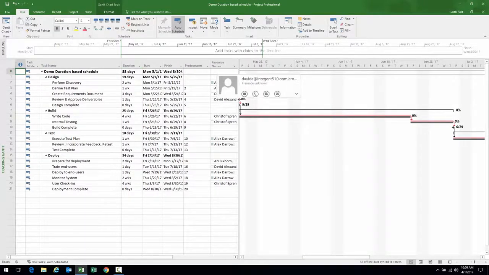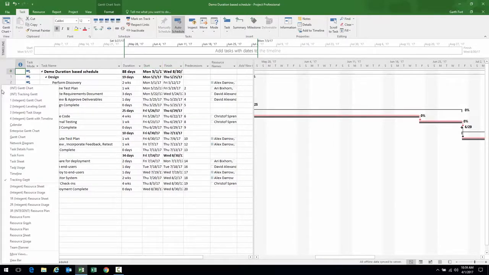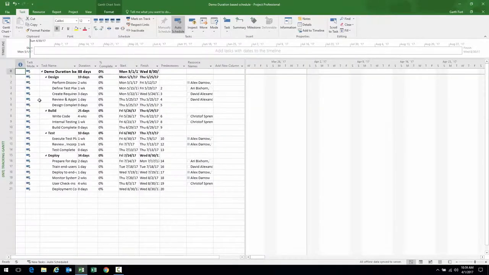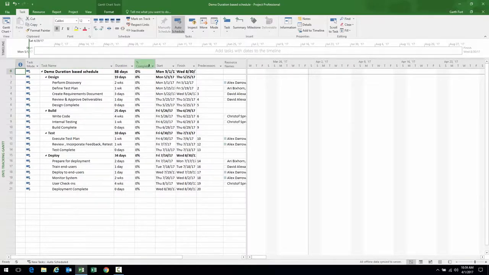What I'm going to do is switch to a view that I created that's going to show me the percent complete column. I'm going to right click in the far left, and I'm going to select that particular view. Let's go ahead and locate that. It's my int tracking Gantt. Go ahead and select that. And notice it's very similar to that other tracking Gantt, except that I added the percent complete column here.